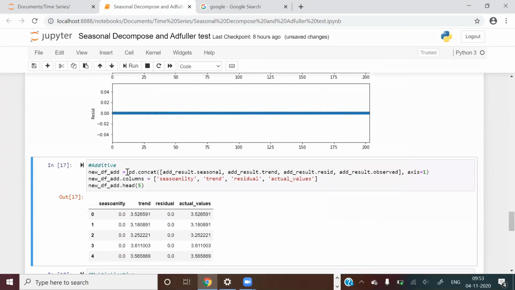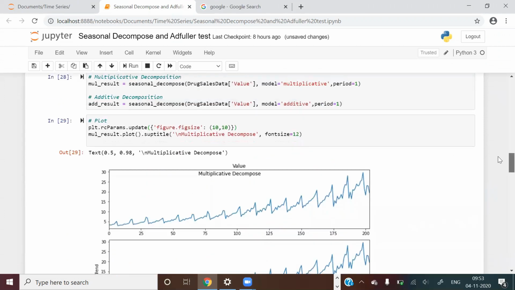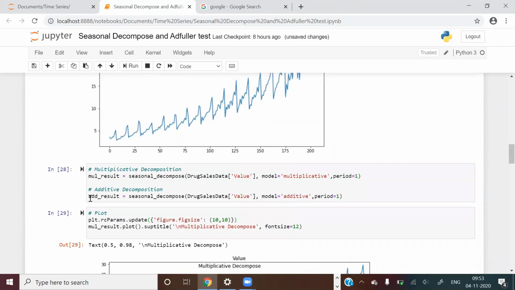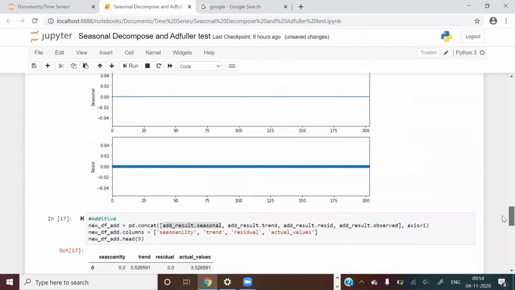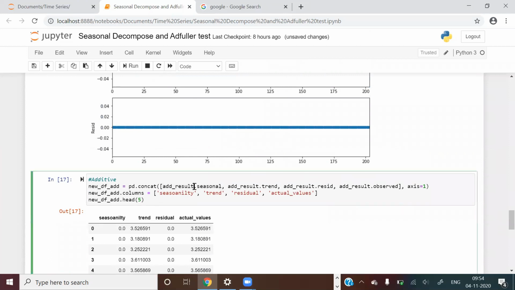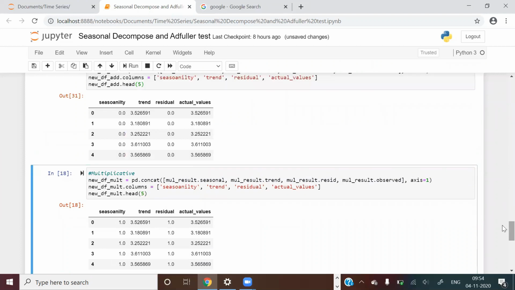So if you see here, I am saying pd.concat add result, which is nothing but the result of my additive time series, right? Add result will have all the components, seasonality, trend, all these components. So I am saying take the seasonal component, take the trend component, take the residuals and take the observed, just assigning the column names and printing that data frame.